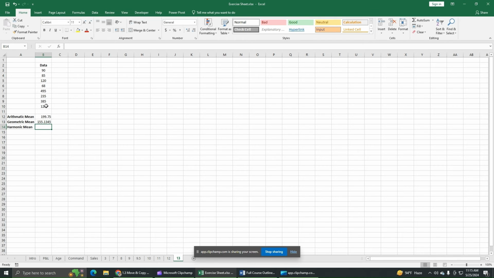And harmonic mean now is equal to HA. You can see harmonic mean is there. Double click on that, select the entire range, closing bracket. So this is how you can calculate arithmetic mean, geometric mean, harmonic mean.